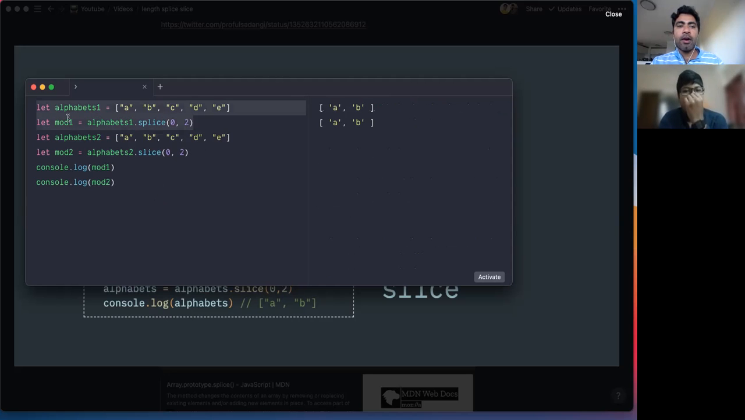What I try to explain, right? Alphabets 1, if you try to do splice, then 0 index to 2 length, it will delete and assign it to mod 1. So mod 1 would be AB. And slice will also check 0 up to 2 index. Then it will copy that array to mod 2. And if you try to print console.log alphabets 1, you can see that.